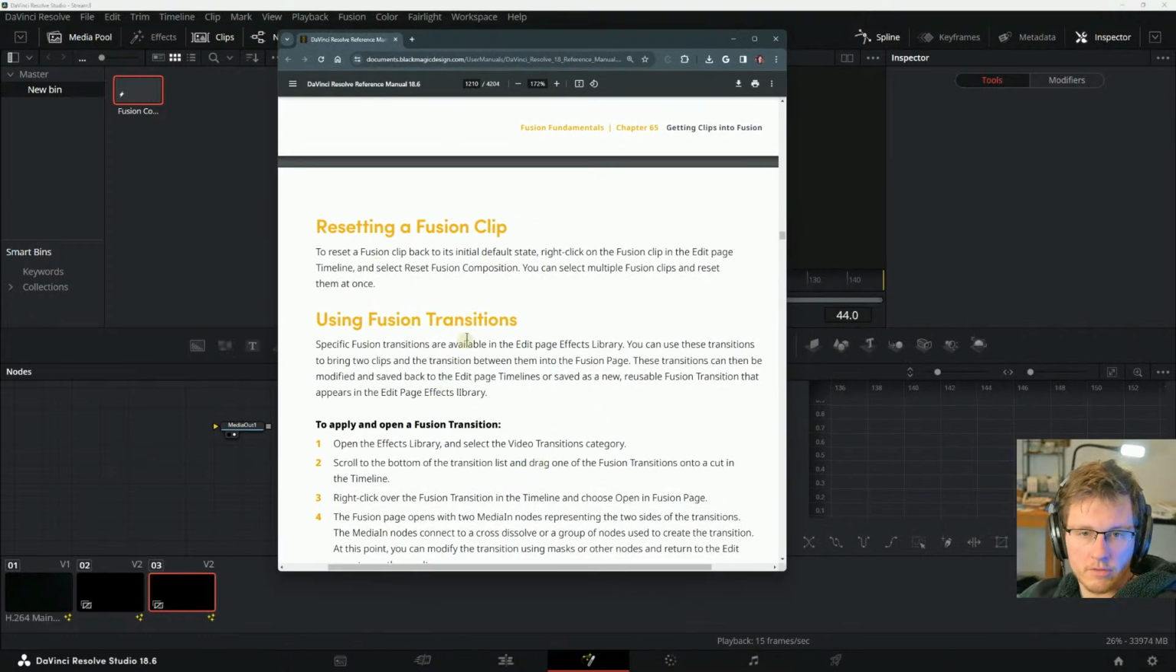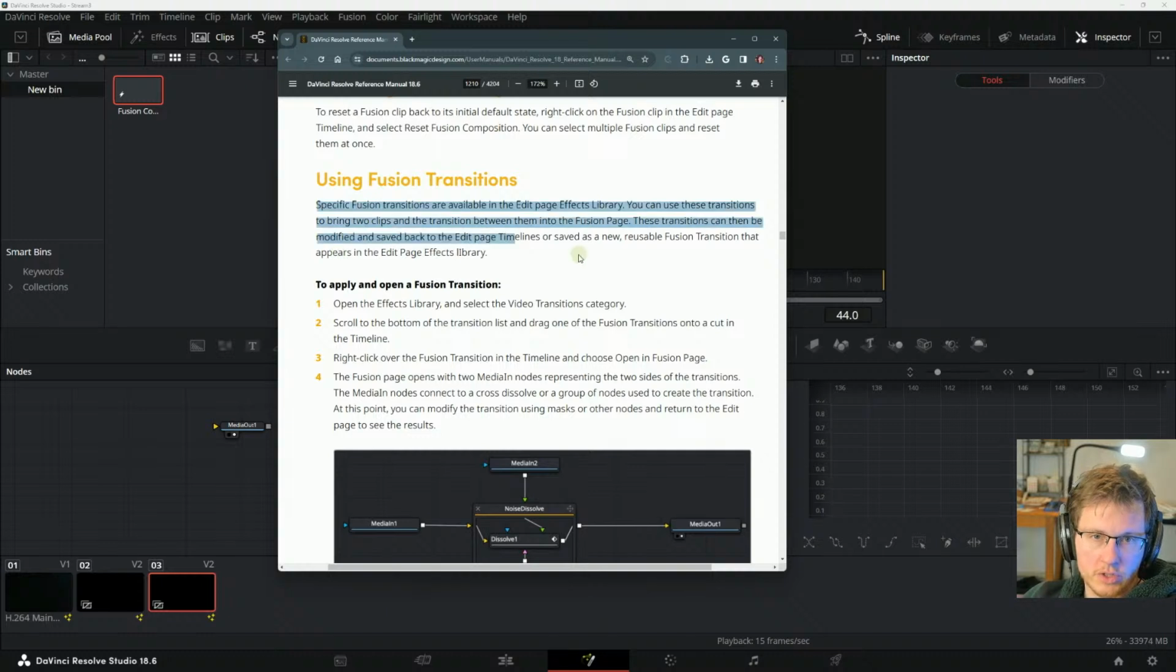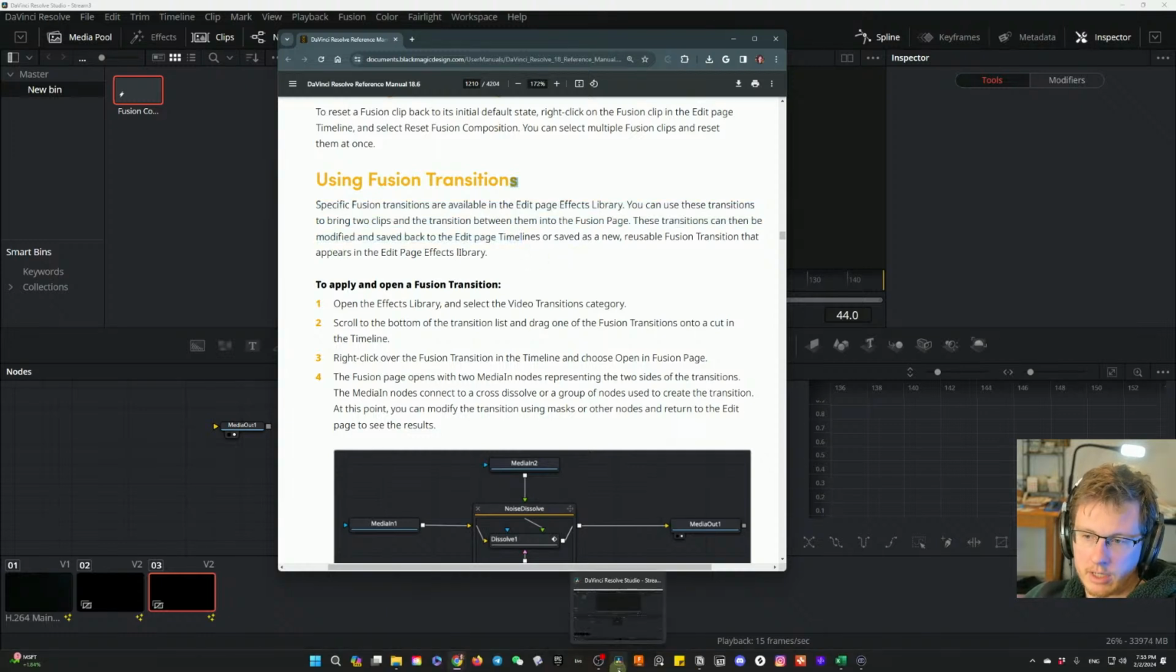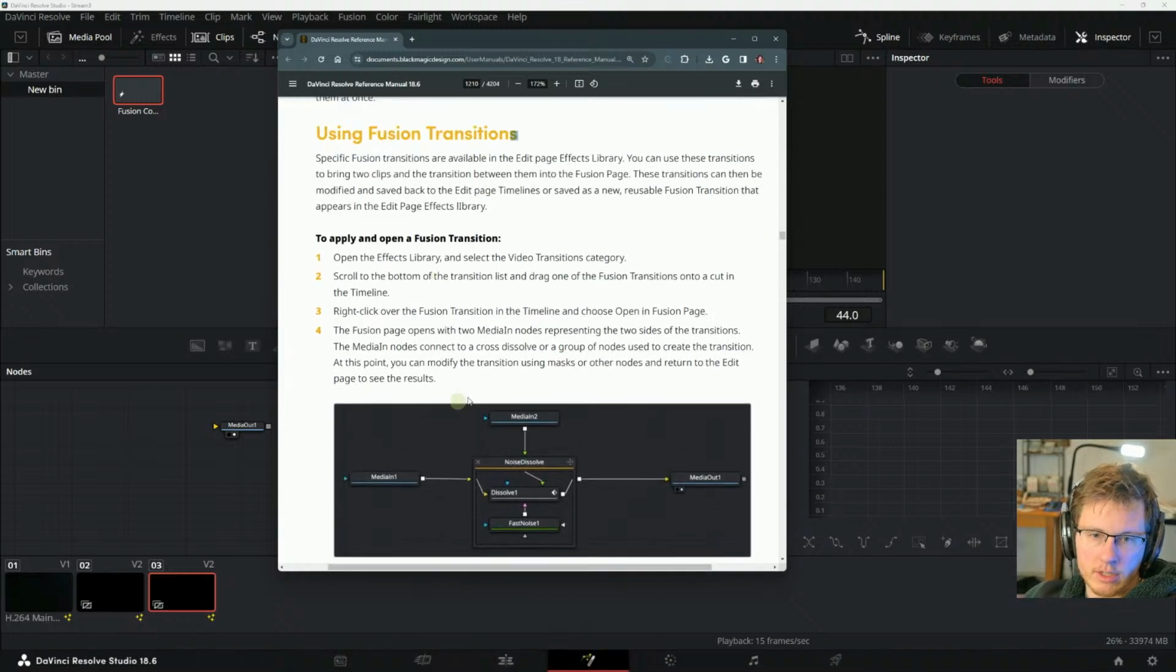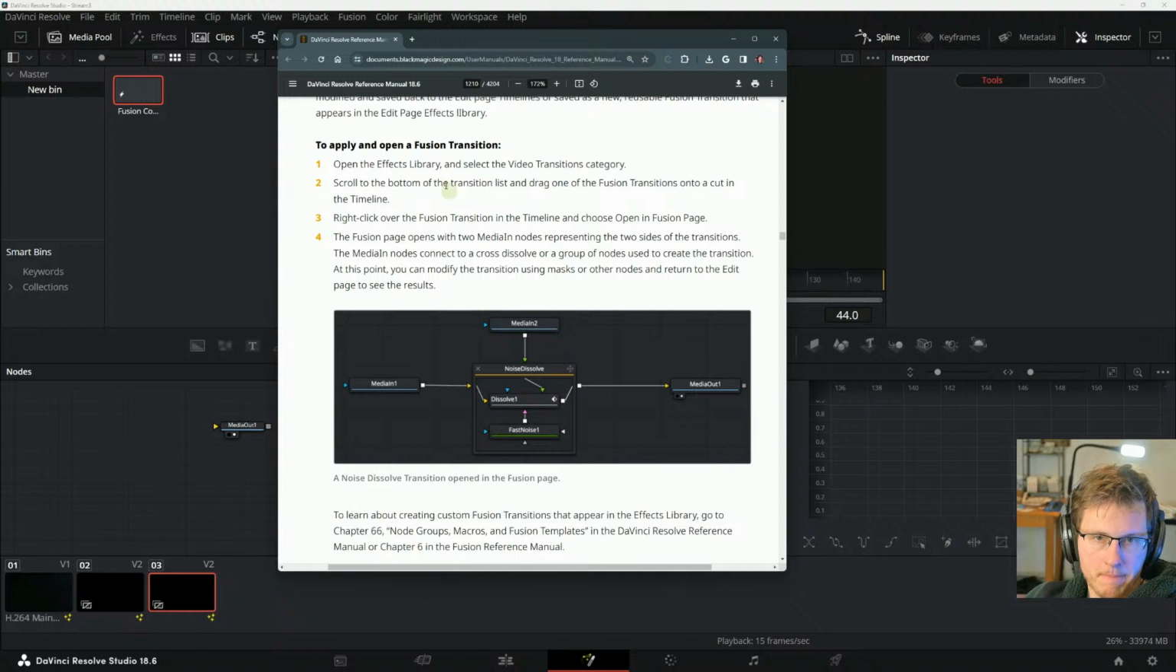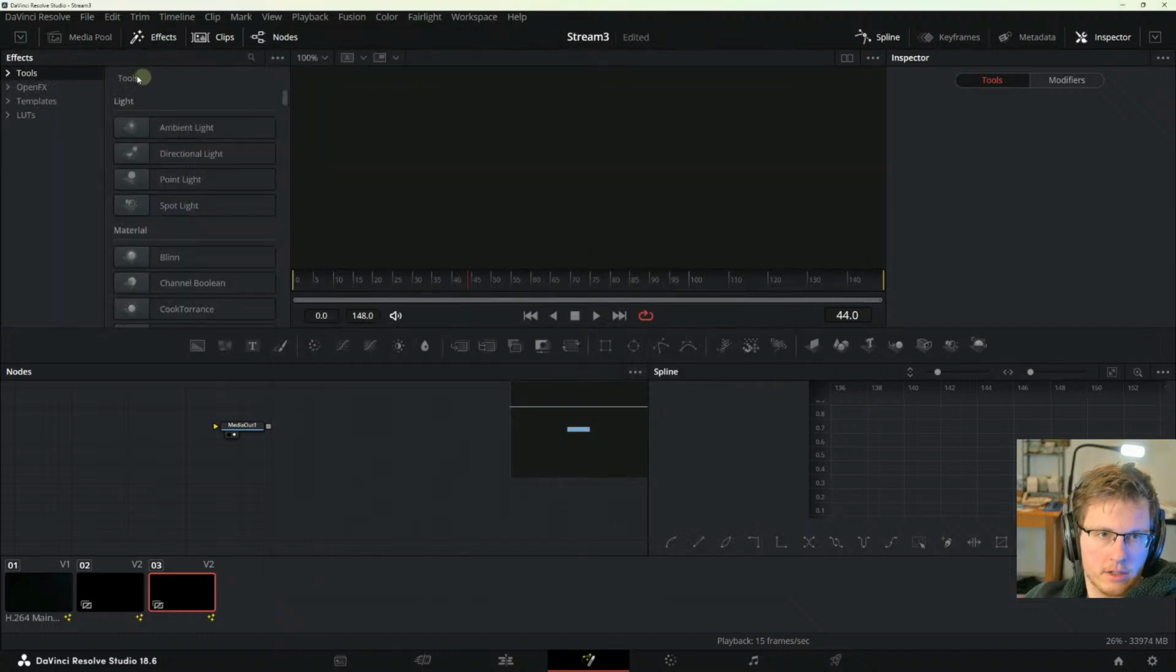So using the Fusion transitions, specific Fusion transitions are available in the edit page. Wait, what time is it? Should I pause? No, we can do this. And then I'm going to take a quick pause. Open the effects library and select the video transitions category. So effects, video transitions.